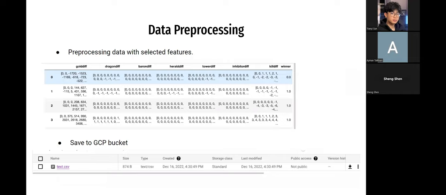To pre-process the data, we selected features that we want to put into training the model and predicting. Basically, these features are differences of objectives that each team declared, such as barons, dragons, and so on, along with the goal difference. For the JSON file we get from the Riot API, we collect what happens in the game for each minute, record it, and write it into a pandas data frame, like what is shown in the picture at the top.